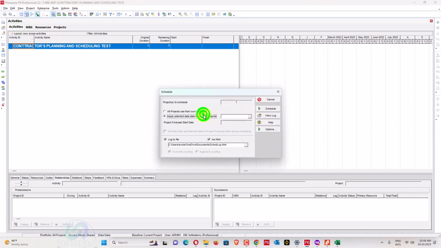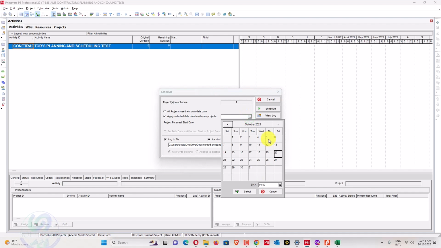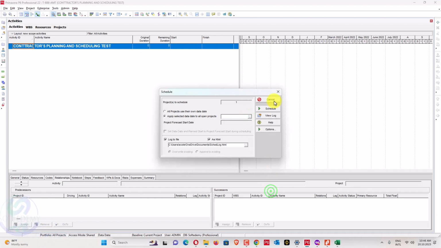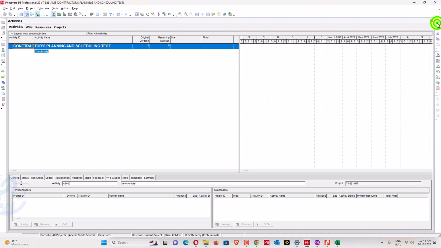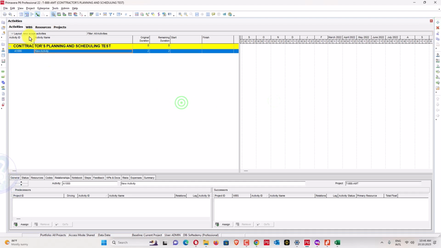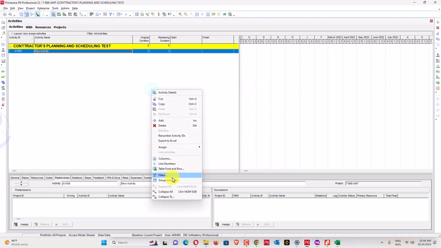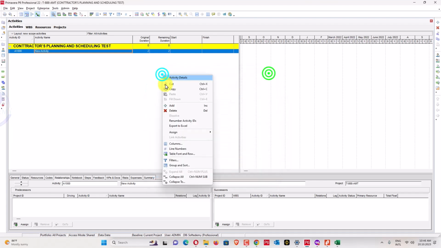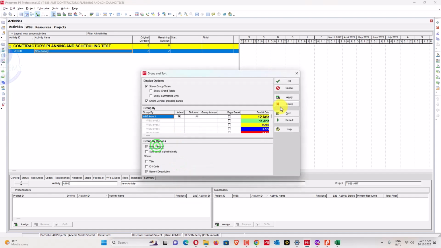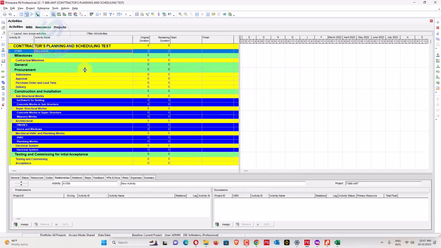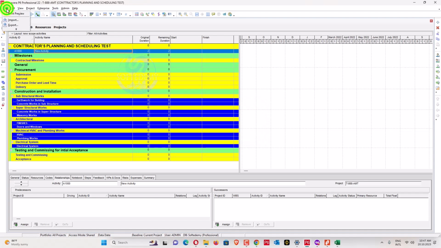We'll just go here, schedule this one, like we have a data date of now. First of all we add an activity here, just an activity. And for the group and sort we'll go here, group and sort. First of all we have to show all the WBS, group and sort by ID, empty, apply. Okay, we have all the WBS which we have imported right here.